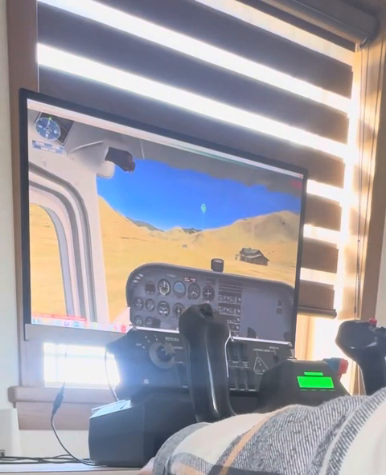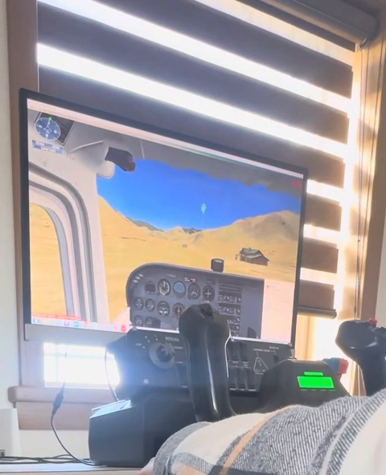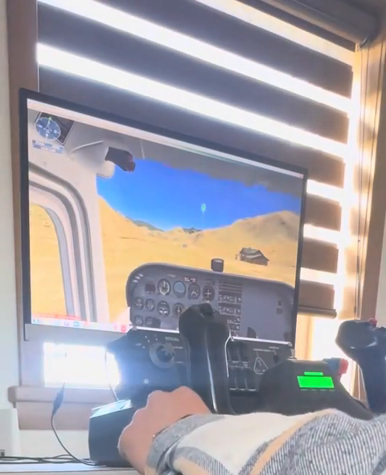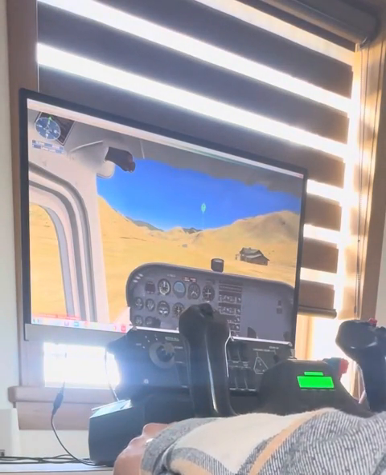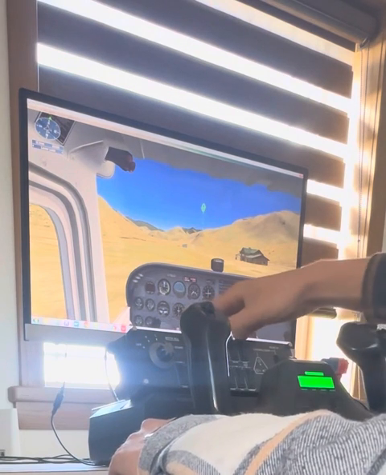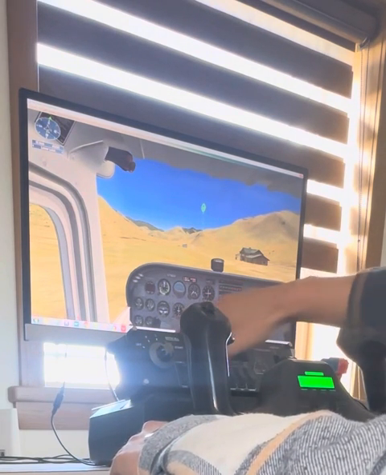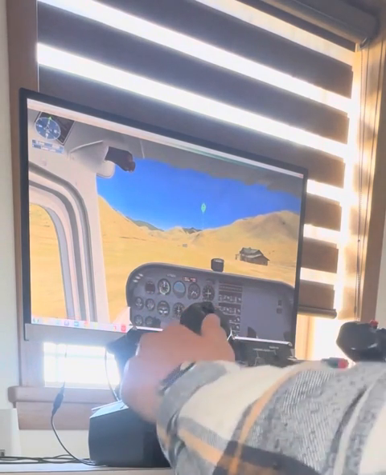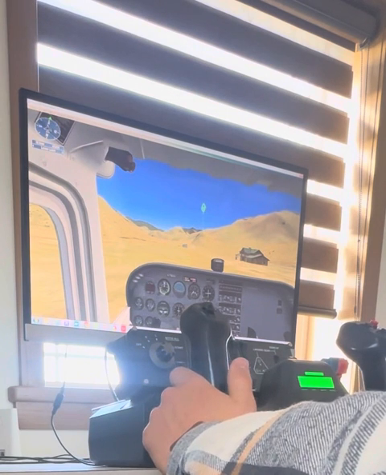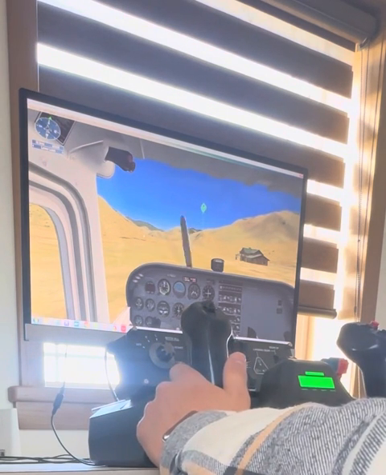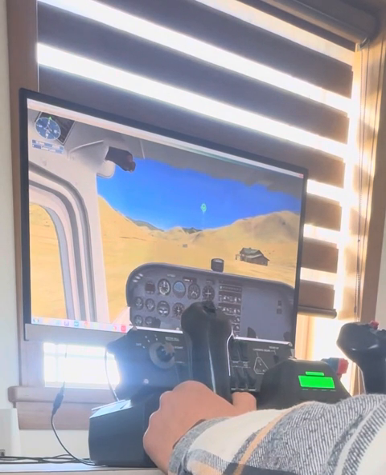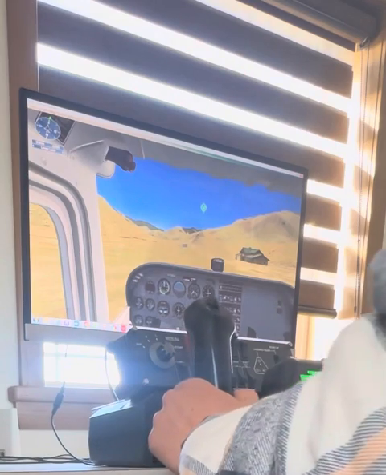Flaps serve two purposes. They generate more lift, and they cause drag, which slows the plane down. Before taking off, you should extend the flaps one notch by pressing the F7 key.